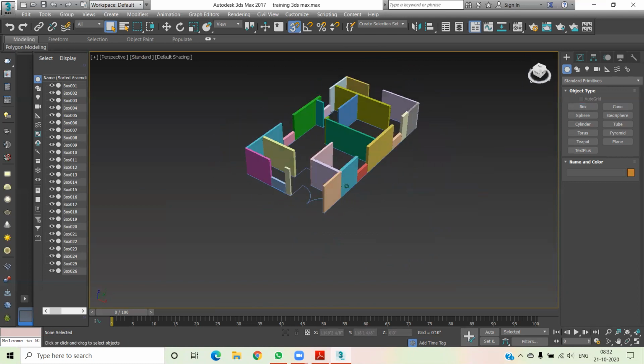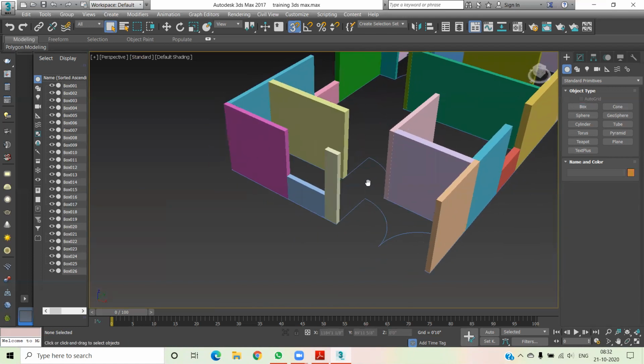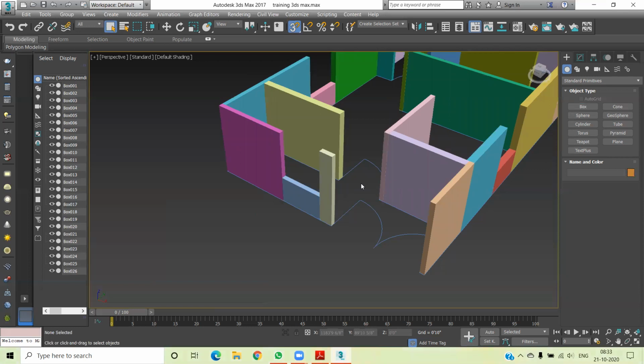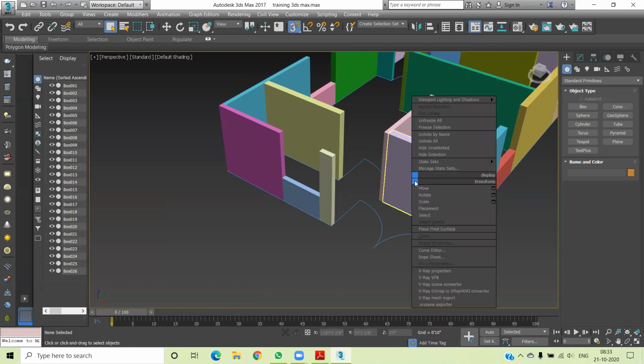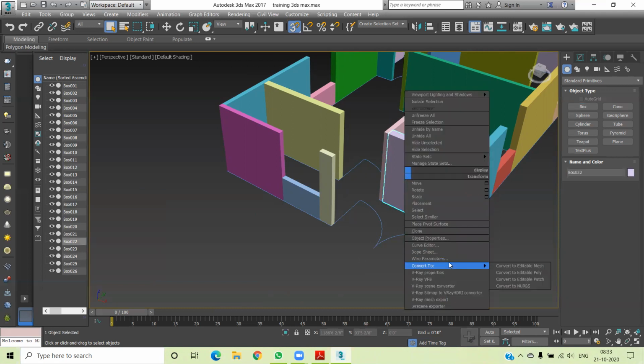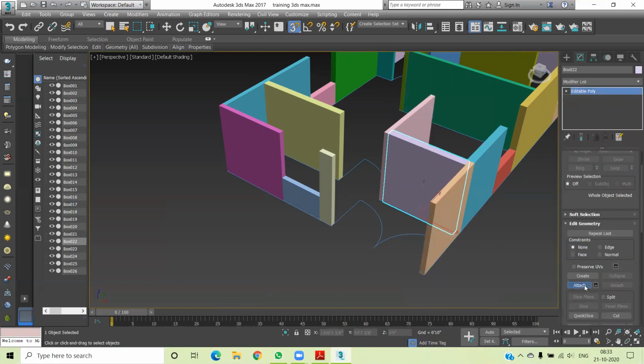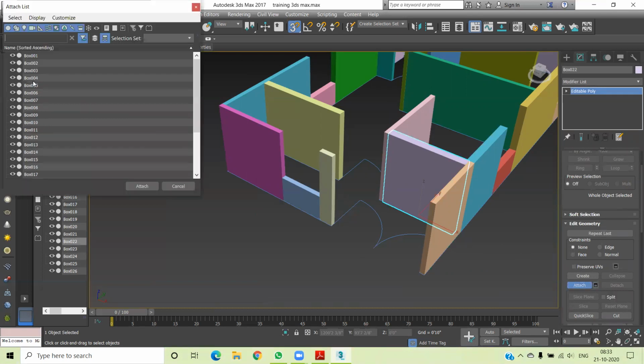Now next, what you have to do is attach each and every box like I'm doing just now. See over here, how do I attach? What is the procedure to attach? Select any one box, right click on it, convert to editable poly. Then go for attach. This one, bottom attach. Or you can select the list, and then you can attach list.